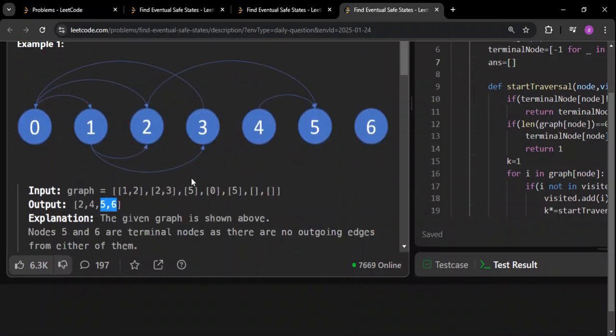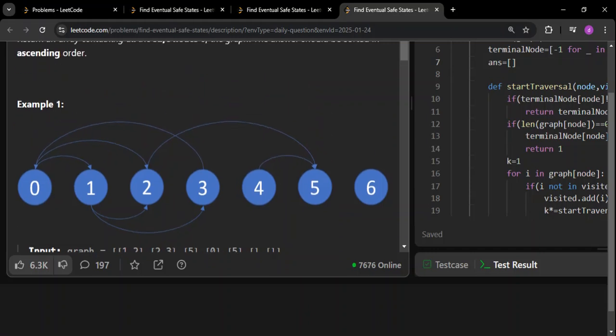Other than that, see this case. From 4 we can start, and the only possible path is towards 5. Since 5 is a terminal node, you can write 4 also as a safe node. Next, coming to 2, if you start from 2, again we are going to end up in 5, which is a terminal node. So 2 is also a safe node. As simple as that. So we are good then.